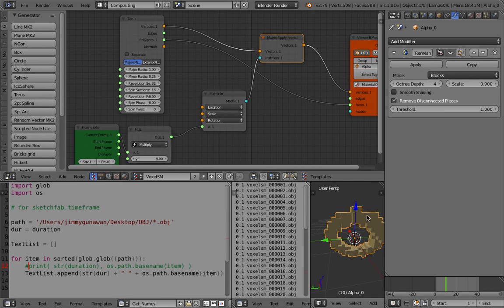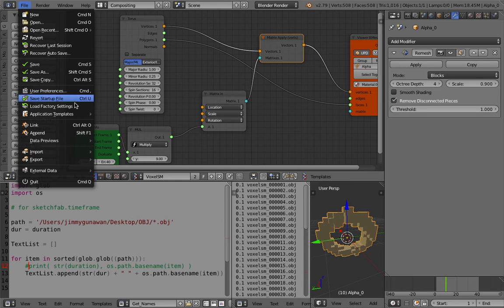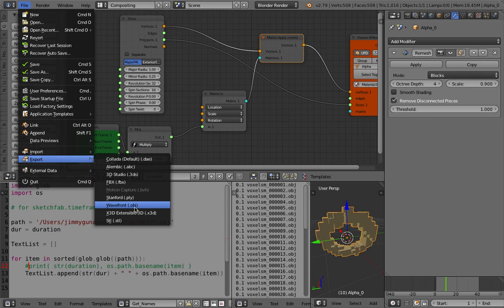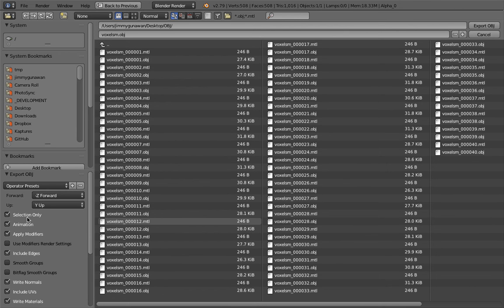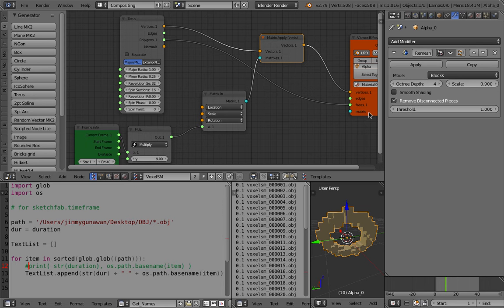That's one task. The next thing I did was File, Export, OBJ, and I turn on this Animations option, make sure this is on, and then I export it out. In this case, I'm calling it voxel SM, for stop motion. There are a total of 40 frames, and for each frame a material is generated. So we get the OBJ sequence there.